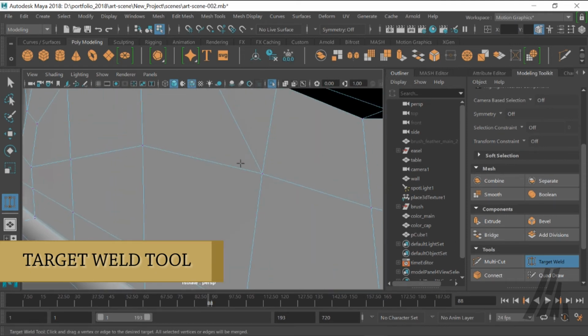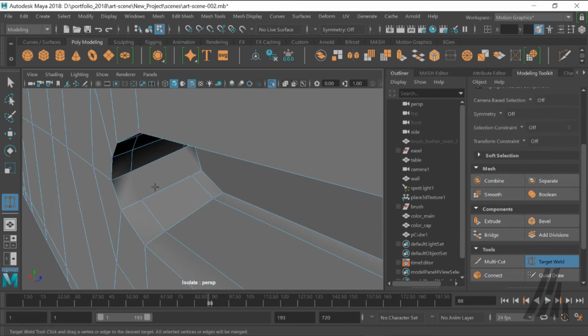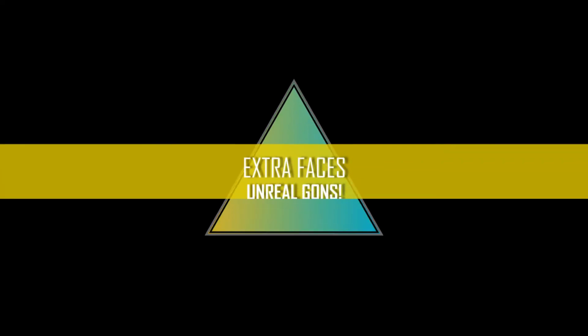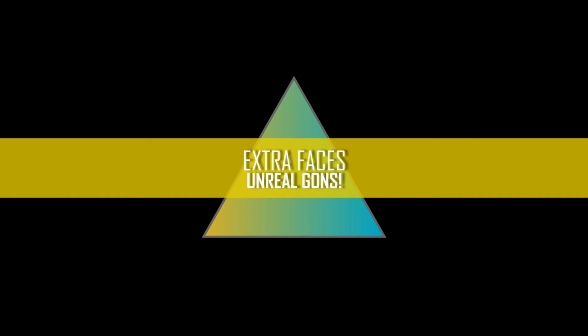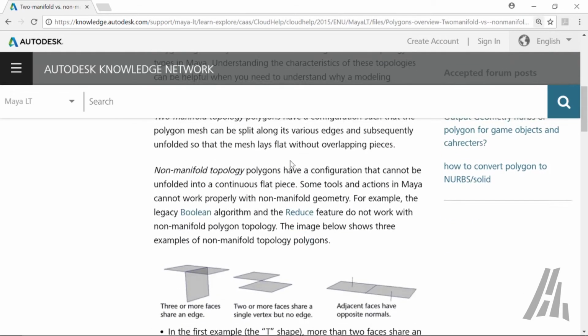So to sum up, try and smooth your model, try and insert edge loops. Even when it's not smoothed, you can see maybe something is going on with the shading. Try and get things sorted there. So extra faces. We're talking about non-manifold geometry.